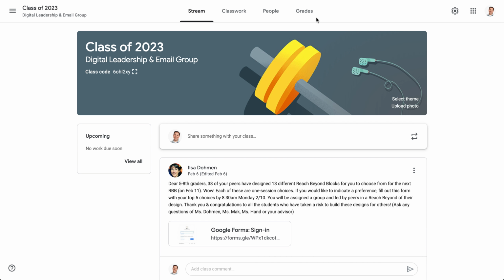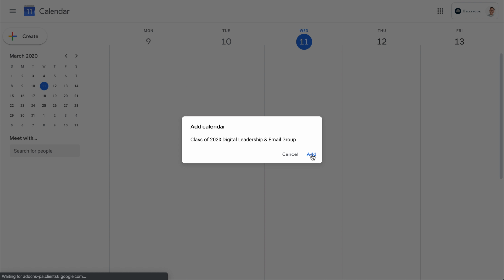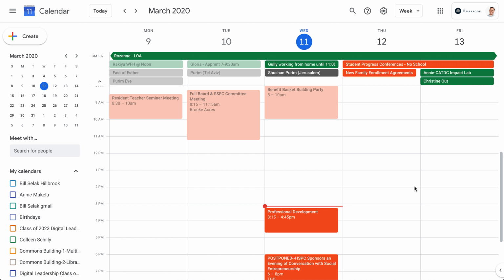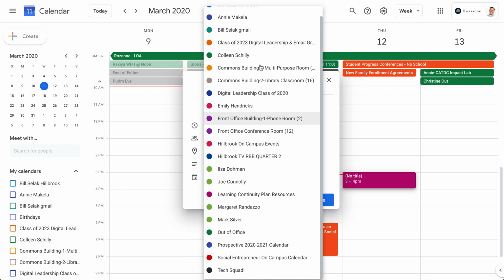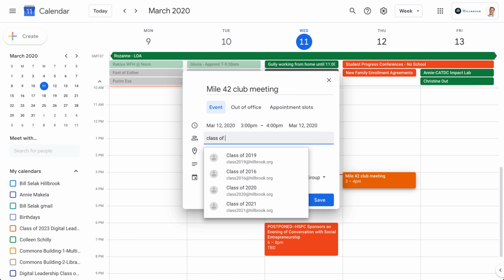The other thing you may have just not noticed, I'm here in 2023, is that if I go to classwork, there's a calendar connected to this group. So if I want to invite this group to an event, there we go, I'm going to add class of 2023 and turn off my things. If we were going to hop in from 3 to 4, I could come over here and have that be class of 2023 and add it to that calendar and say, whatever, Mile 42 club meeting or something. I can add class of 2023 as a group, right?